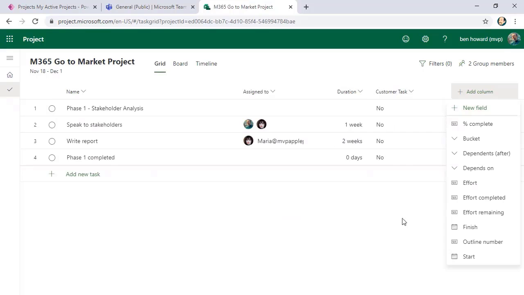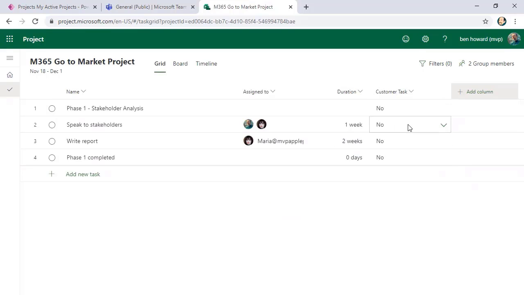Then why didn't that create customer task? Oh, there we go. Just took a little while. So none of these are customer tasks. Well, we'll involve our customer with writing the stakeholders. So that's all well and good. So what else could we do?